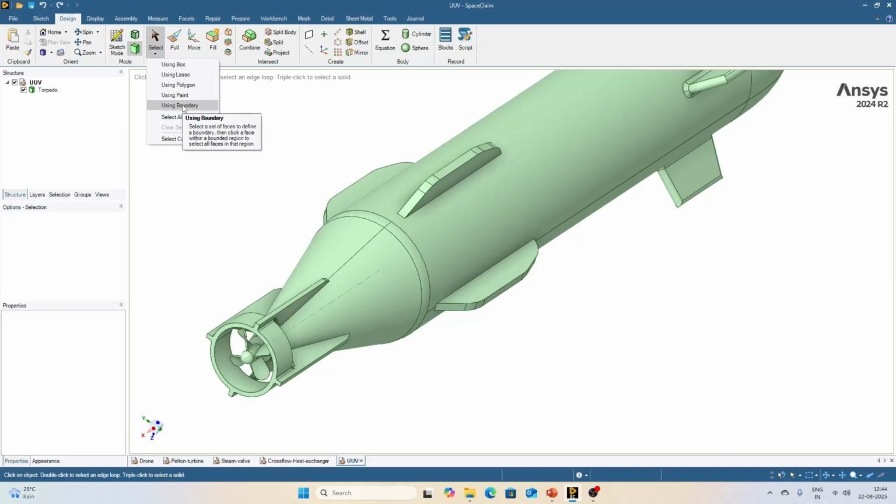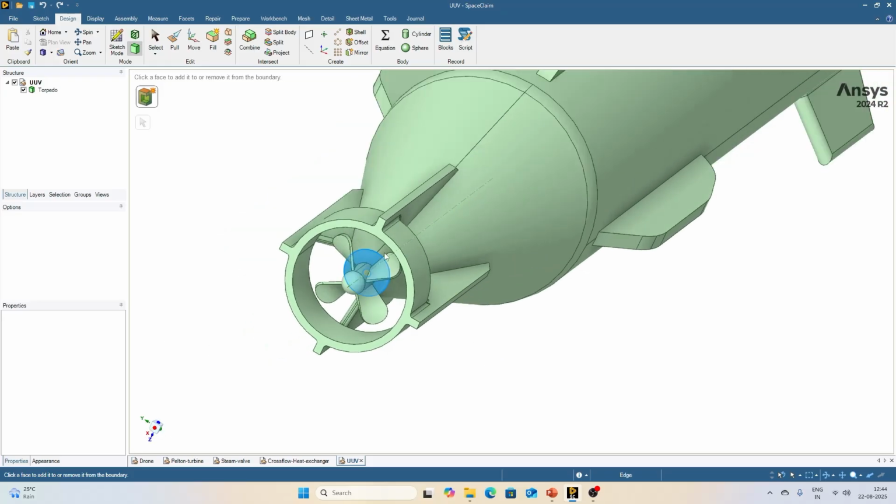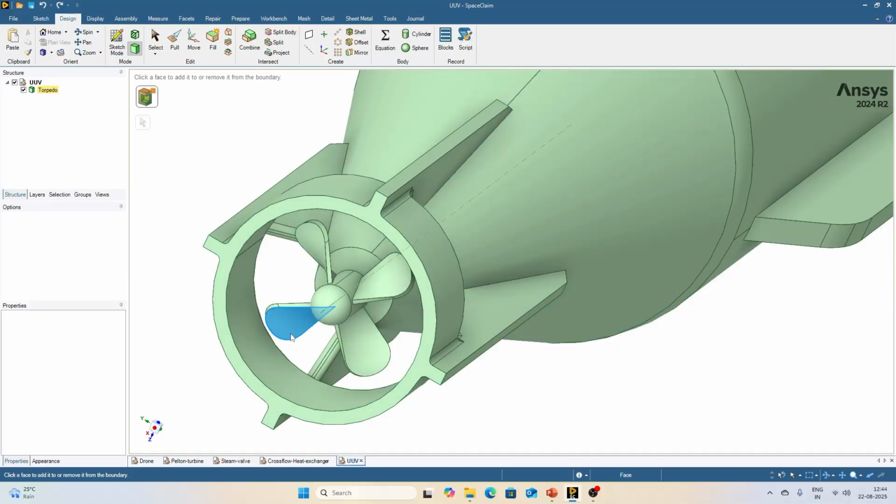This is a very convenient option and can be very helpful for geometry repairing. Let's look at this selection mode. For this option, we need to define a boundary and all the geometric features such as faces or edges will be selected using just one click. Let's see in this model, I want to select all the blades here on the fan.